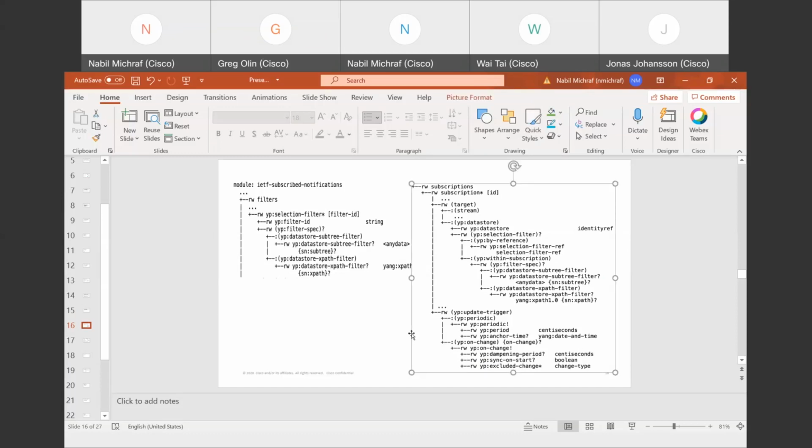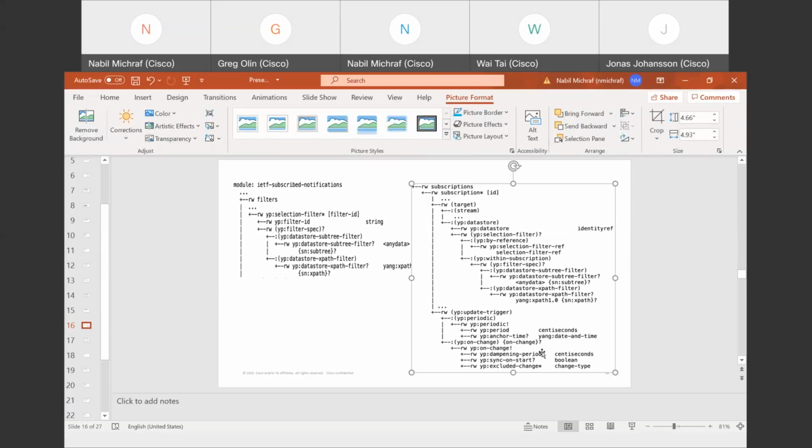And on change also supports other parameters like dampening period, sync on start. Dampening period for the subscription means the subscriber will specify a certain time during which they don't want to receive notifications. And that's very useful in the case of objects in the data store that keep changing a lot, or maybe sometimes keep flapping their value, for example, temperature.